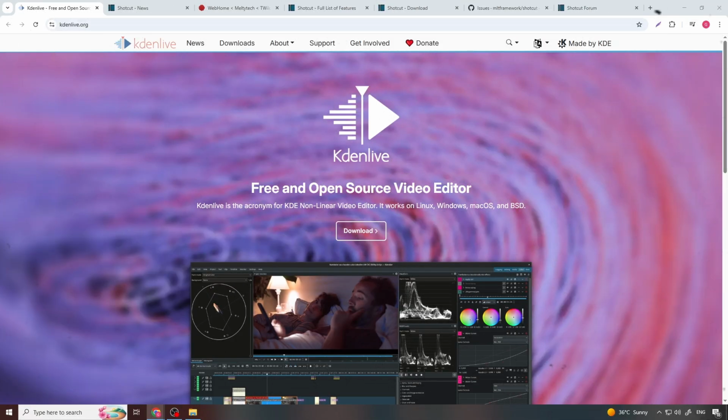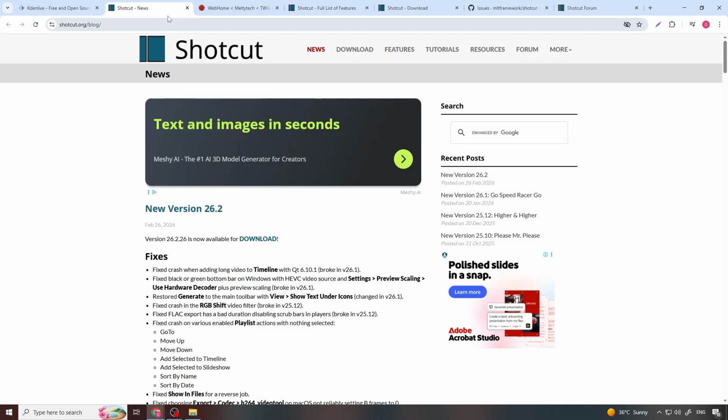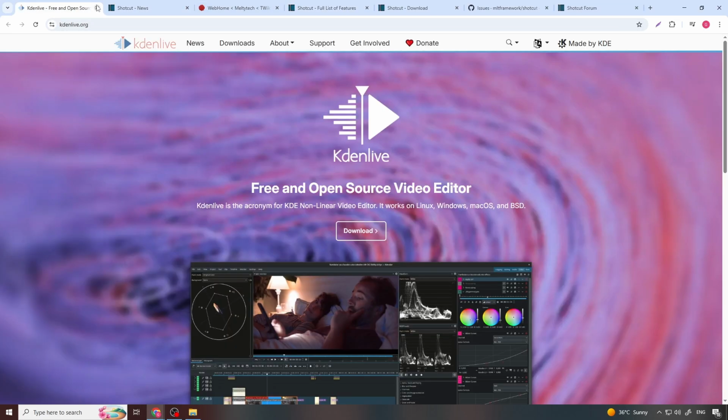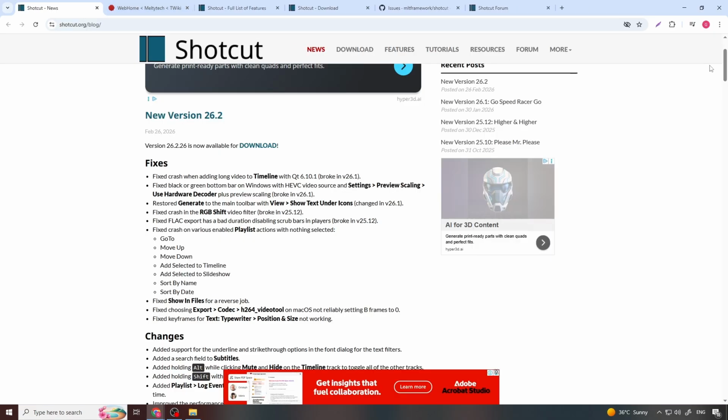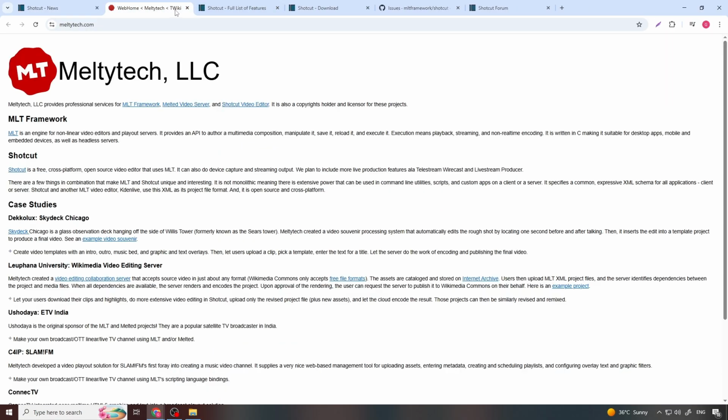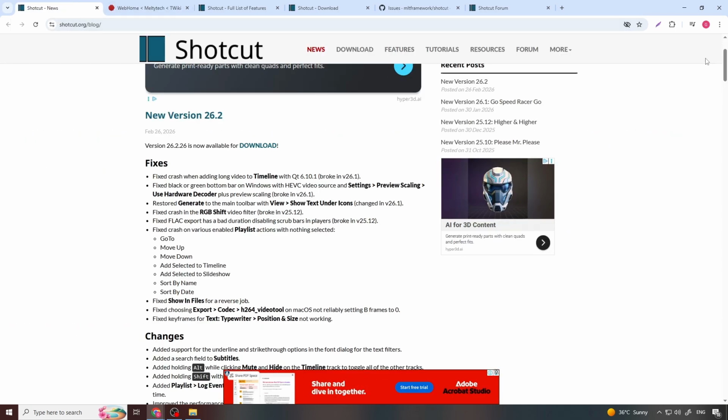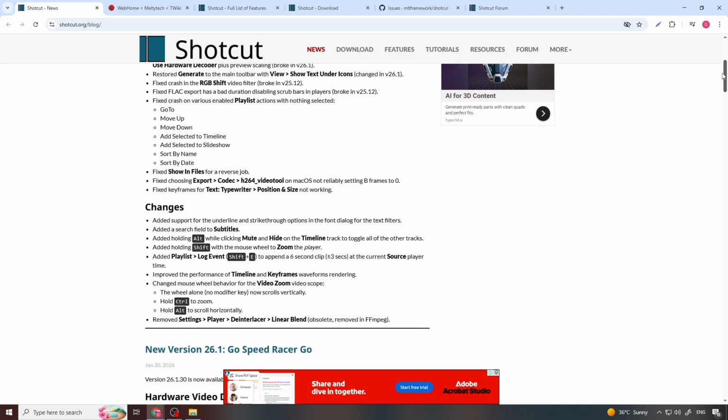Dan Dennedy started the current Shotcut in January 2011 as a cross-platform testbed for the MLT framework, which Dennedy also maintains, published through Meltytech LLC. Current version 26.2.26. The MLT XML project format is shared with Kdenlive, offering a limited migration path between the two.